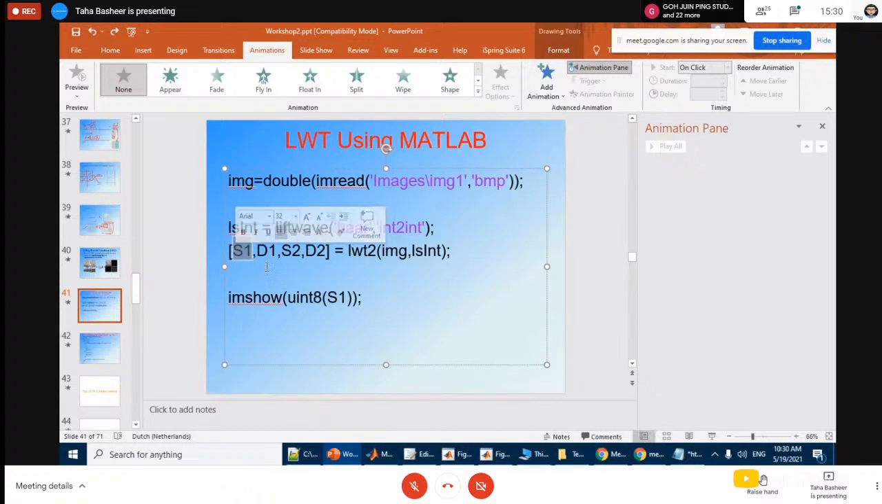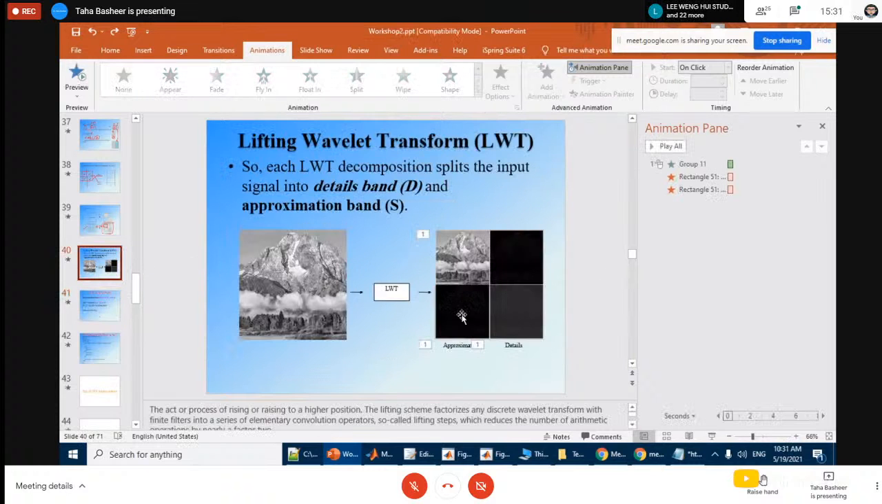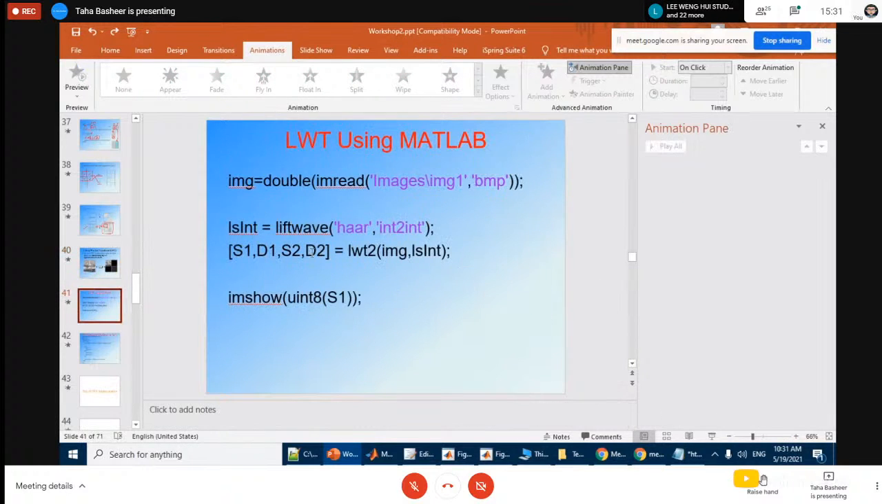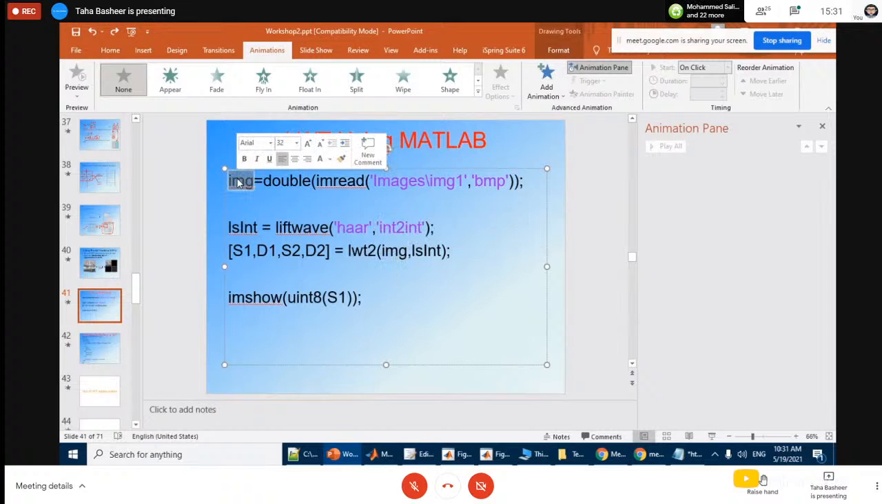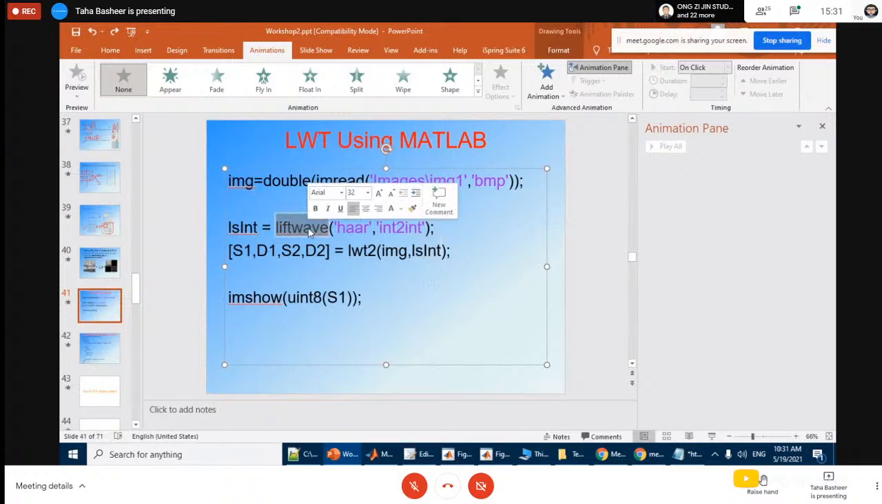S1 from top to bottom, D1, S2 and D2. What are these? They are the 4 bands that we found. These 4 bands equal what? They equal the lifting wavelet transform command applied to the image, using the properties that I have found of lift wave, which is Haar and integer to integer.